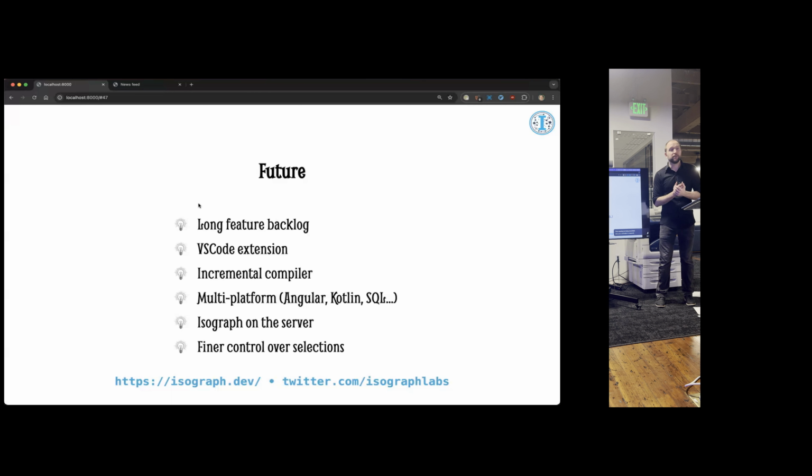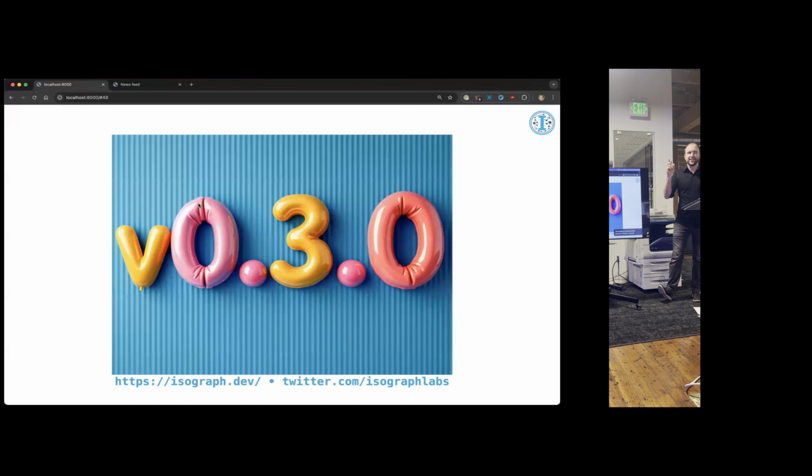Okay, that being said, I have an absolutely stunning, amazing update. Just this morning, on the Caltrain up here, just for you all, we released Isograph v3.0. This is the biggest release since v2.0.20. And oh boy, is it chock full of amazing features.